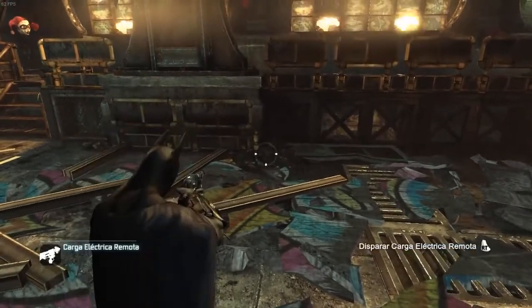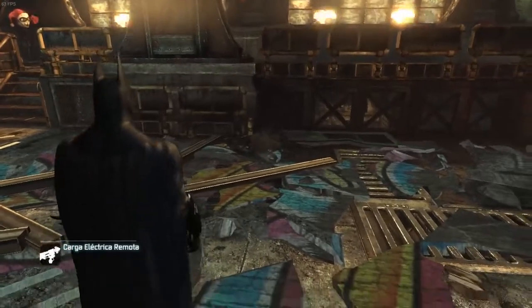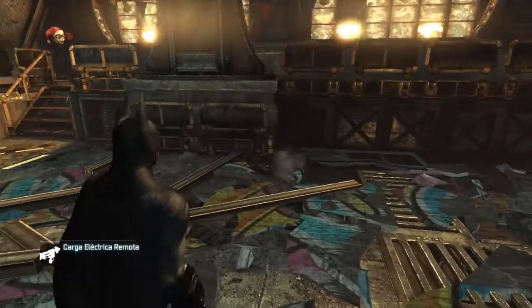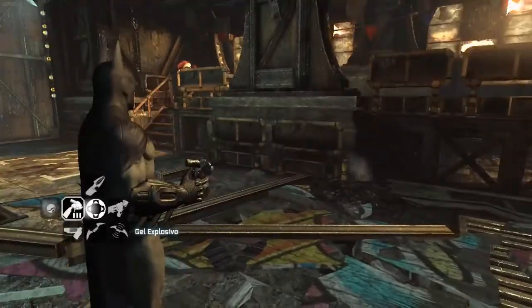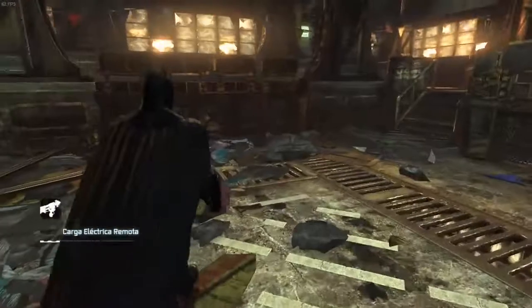That animation can be overlapped with other things. If you shoot like this, while he's doing that, you can overlap this with other things, for example, with pulling out a different gadget. So, let's go back to this gun.